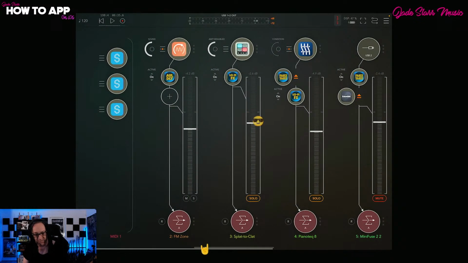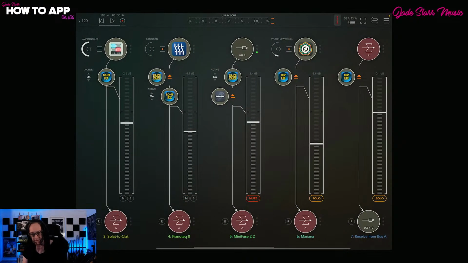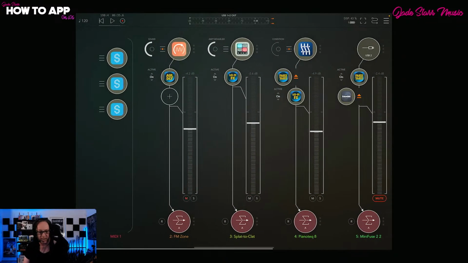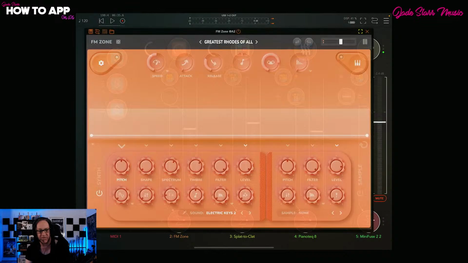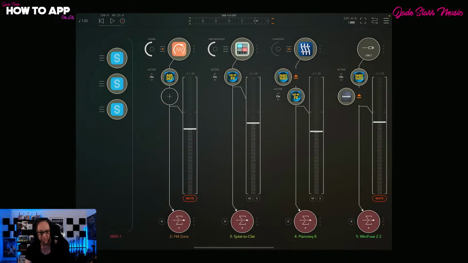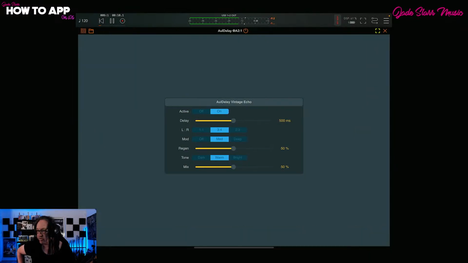I'm going to bounce over this one. Let's take out these solos here. We'll keep that one muted. Goodbye, solo. And come over here to this one here. Sean Chandler, g'day. And we've got this FM zone. Let's just play this. So this is AUDelay. You can hear as soon as I add it.